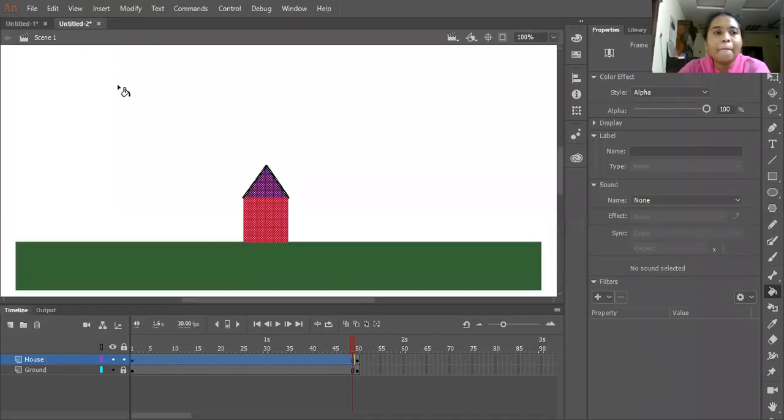Hi viewers, today I would like to explain to you the animation for disappearing a house. So let me share the screen. As you all know, we are going to develop Flash animation and we are using the software Adobe Animate CC 2019. And now this is the environment, this is the look and feel.